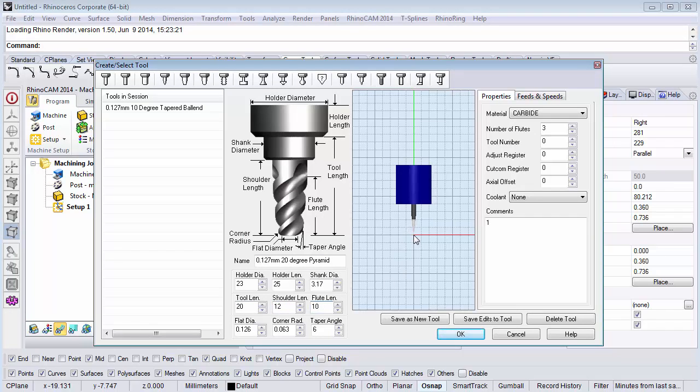Flute length is the actual cutting section. We know now that they've said that that's 8 millimeters in there. That seems unreasonable.